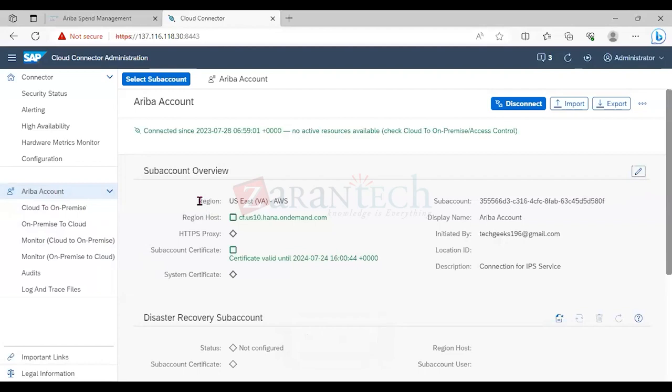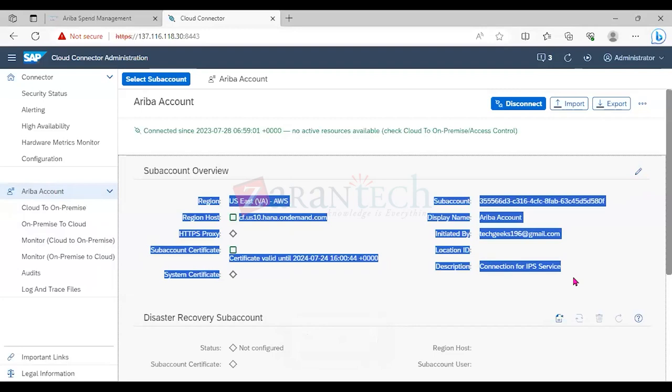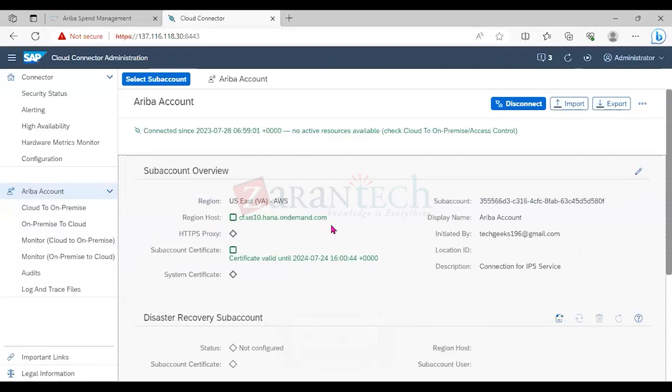Apart from that, all the other information we have given. As I said, since this is a one-time activity, this is not a table, but we can see we have to specify the region. We have to give the region host name. We have to give the sub account certificate. Then we have to enter some things, and some will come automatically. Then the display name, so we have given the display name Ariba account. This is something initiated by whoever has done these activities. And then we can see the description. So this is the information about your sub account.